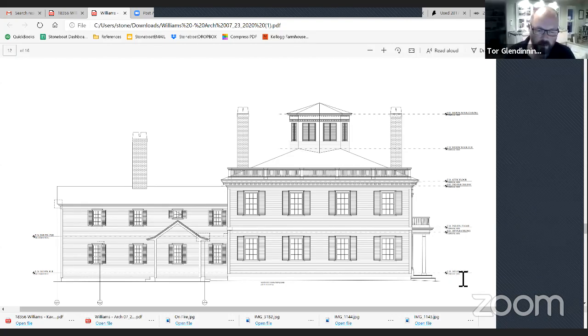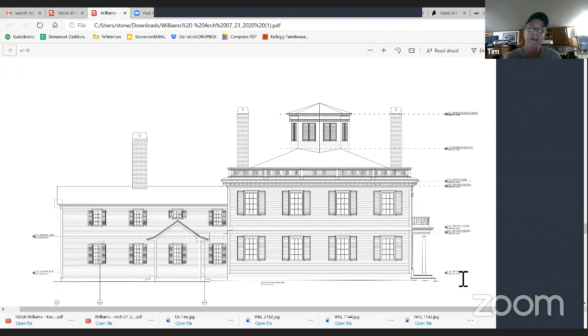I guess just one more question for Tim. As for the dendrochronology of the structure, is that something that could happen at any point in time? Well, it obviously would be when they were doing the renovation work, they would have access to certain beams and so on.